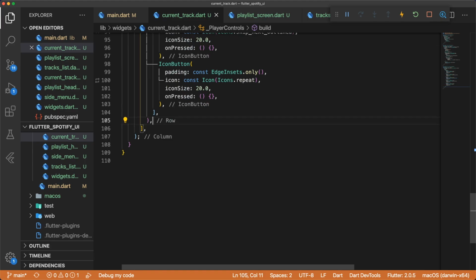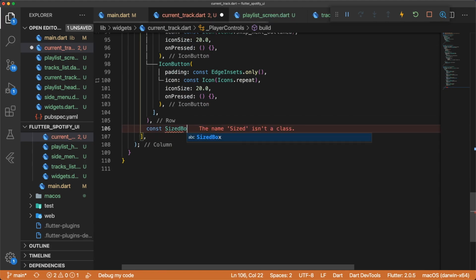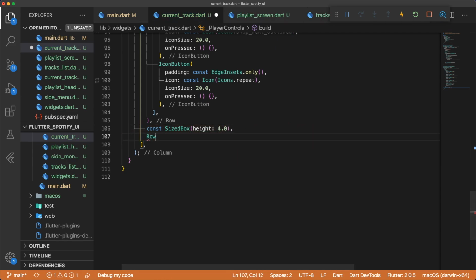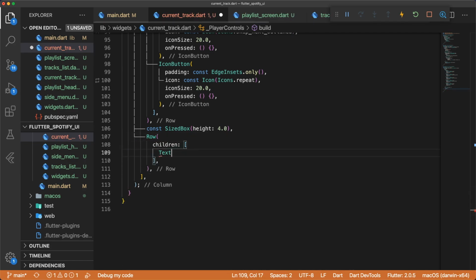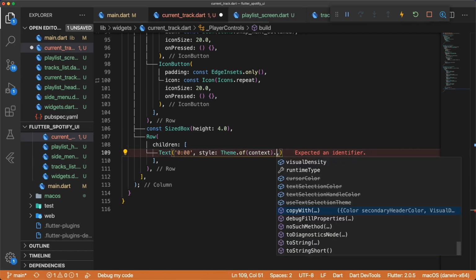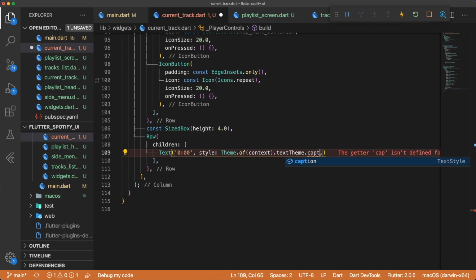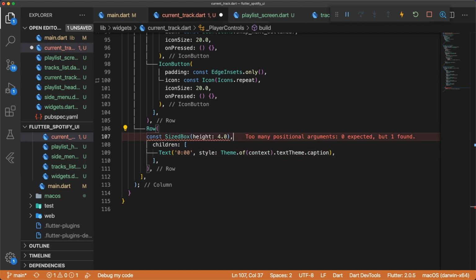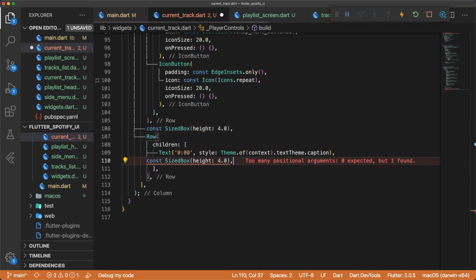And now underneath the row widget, we can add spacing for the size box, height 4.0, and then we'll have another row widget. So the left side is going to be the timestamp of 0:00, style Theme.of(context).textTheme.caption. Then we'll add another const SizedBox, but this time it's going to be width 8.0.